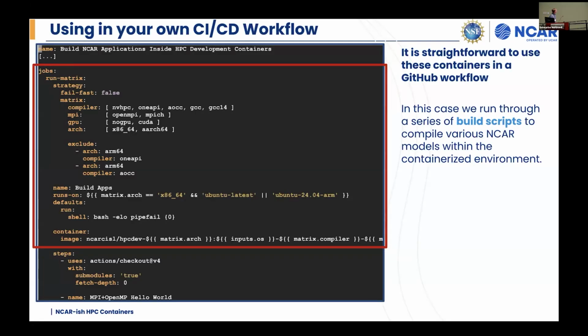Probably though, what you want to do is use this in your own CI workflow, and I think we'll hear a little bit more about this in the coming talks. But a natural way to do that is with this matrix strategy. And so you can see, if you have really good eyes, about a third of the way down, there's this run matrix defined by the 4 entities: compiler, MPI, GPU, and architecture. So the outer product of that 4-dimensional matrix is what you're going to run. Combinations of those entities. And then you can exclude some stuff that doesn't make sense, like there's no Intel compiler on ARM, so we're not going to run that one.